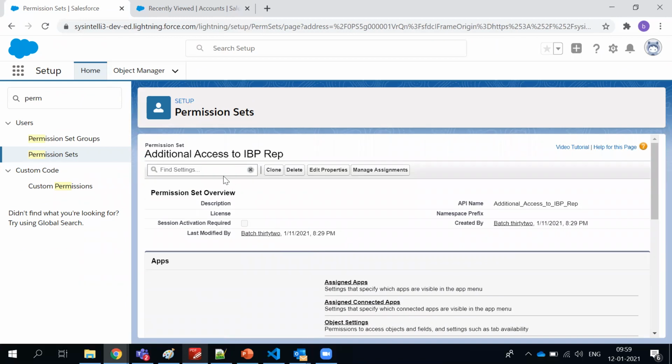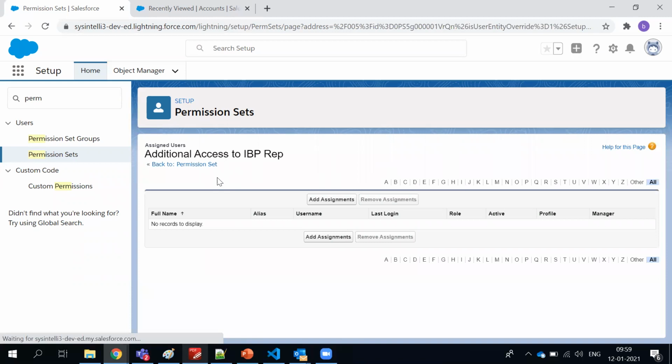Look at this. This is the permission set which I created. And Manage Assignments shows whether these permissions are being assigned to any user here. It's not.